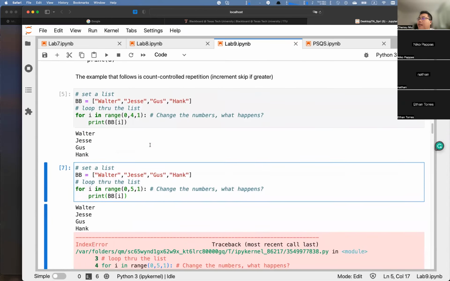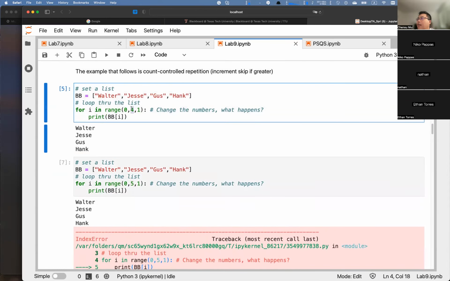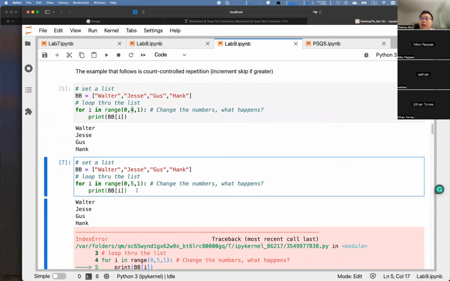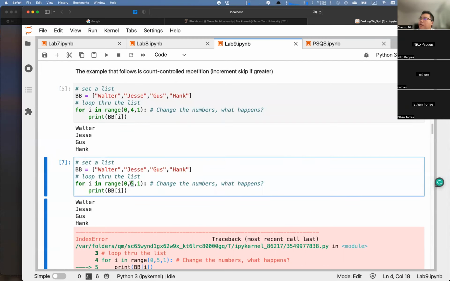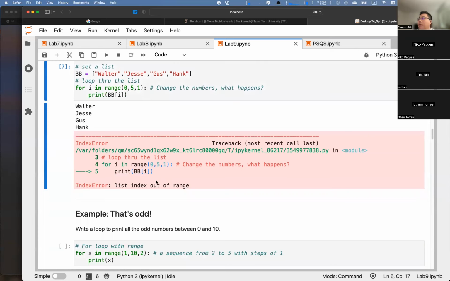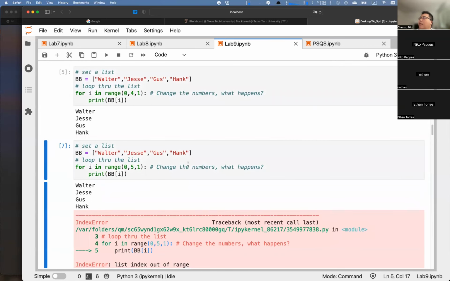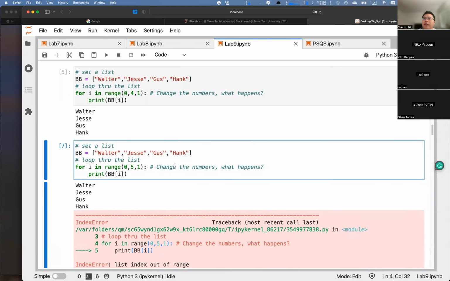All right, so please revise the end value on your own notebook and show me. Maybe you can revise it from 4 to 3, then it works, but it only prints out the first 3 elements. But you can also revise it to 5, then you will have an error. Please change the numbers and see what happens. Okay, all right, so any questions so far?